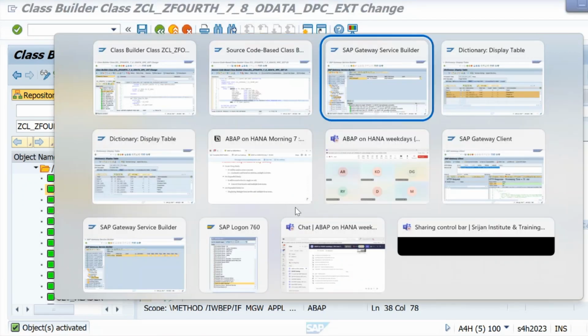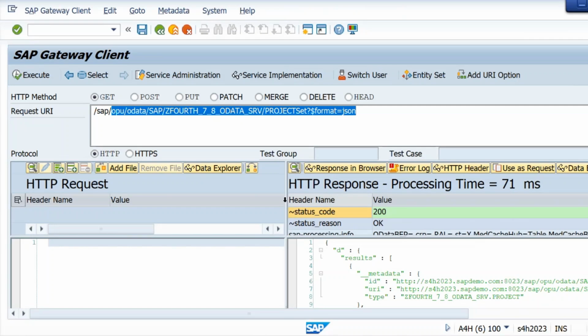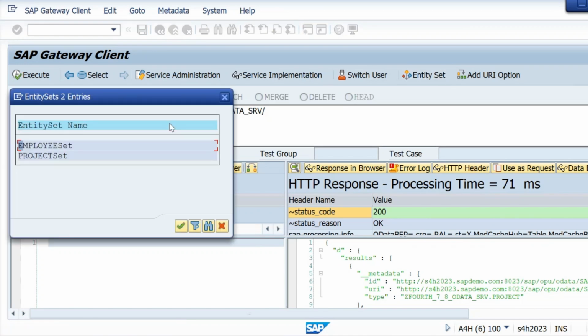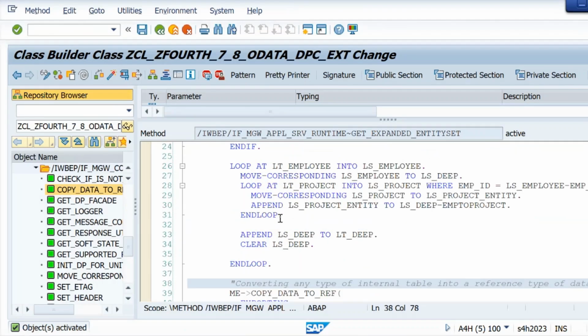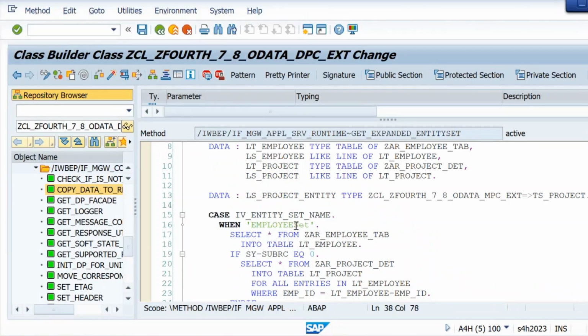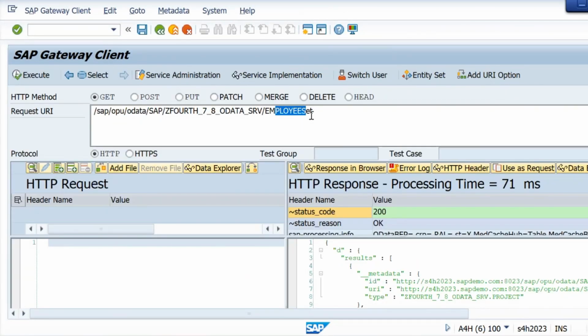Now you can test it from gateway. You can simply test it from gateway. So once it is done, you will come here. My employee set is my primary one. So we can use that entity set because that is what it is expecting here. Because on the same thing we have implemented for employee set here. So I'm using it. Now after we will go for dollar question mark.